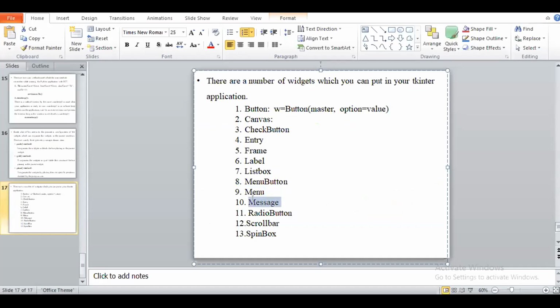So now we will take this message. Message means what? Suppose we are doing some logins, and our password or user ID is wrong. We get a message, invalid credential. So at that time we use this message to display an error or warning. Now we will see the program for this message.